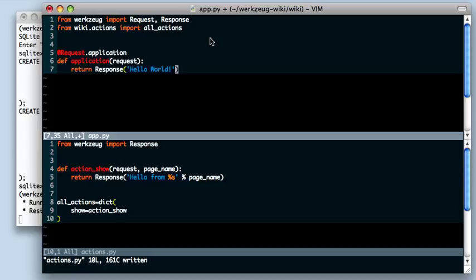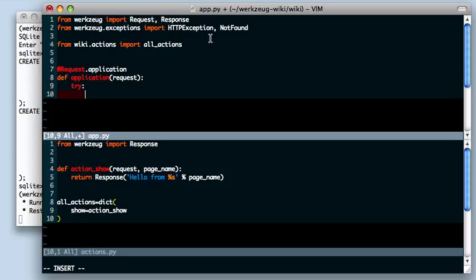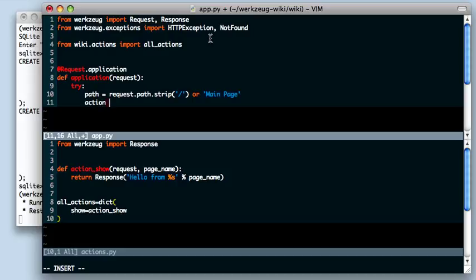And then we can change our application to a simple dispatching mechanism. And for this we have to import the HTTP exception base class and the not found exception from the Werkzeug module, and wrap our dispatching code in try except. And the first thing we do, we get the path from the request without the slash, or if the path is empty we use main page.